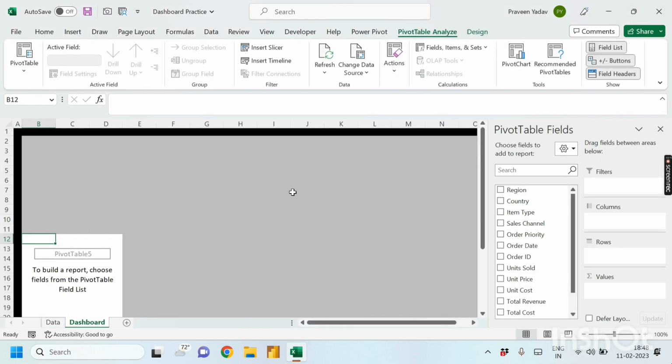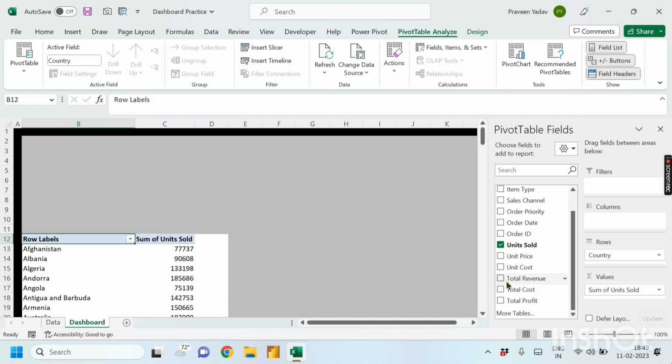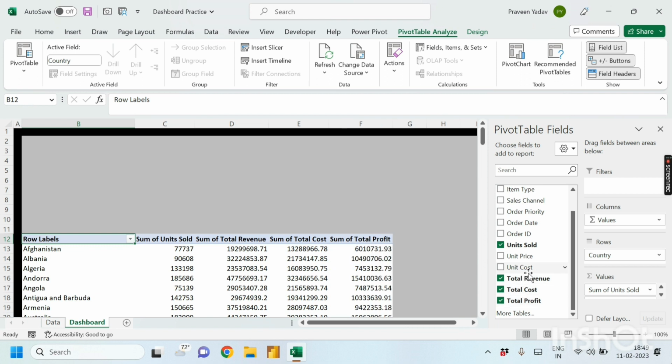Done. Okay, so for region, sales channel, and order priority, these things are very common. If you put these data in the form of a table, the table will be too cluttered. When your data is repeating, just try to avoid putting those things into a table. So we'll start with our country. We want total number of units sold, then we want revenue, cost, and profit. I think that's it. That will do the job for us.